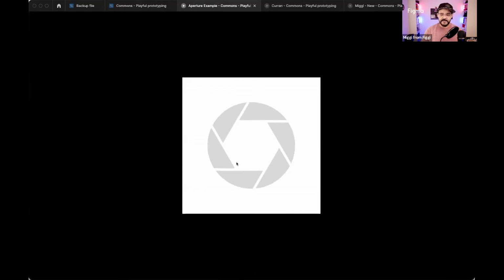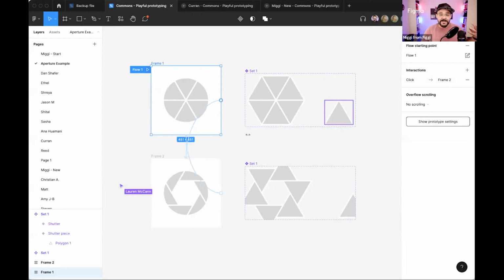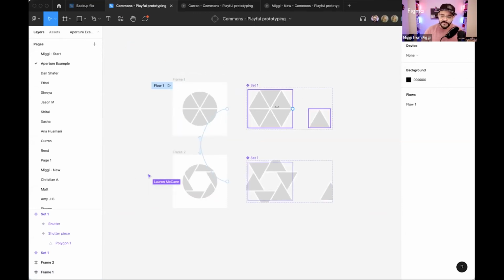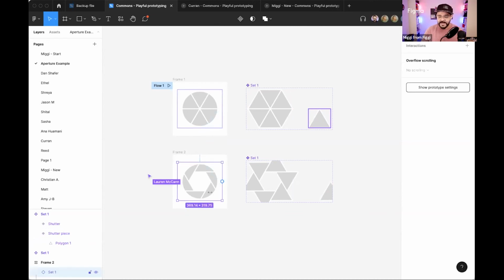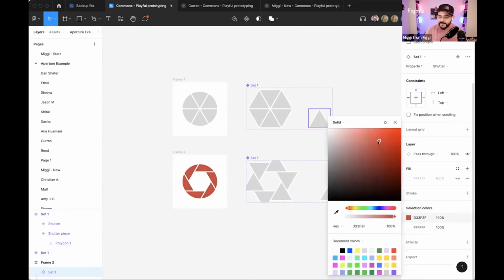When I click, it opens a shutter. When I click, it closes the shutter. Open, close, open, close. That's the exact same concept that I used when I made those interesting bits, where I have this relationship between these two objects, from the simple to the complex geometrically, and then onto a frame. Because all of these maintain the same names, it creates this relationship allowing me to animate them. I could even do fun things like change the color.